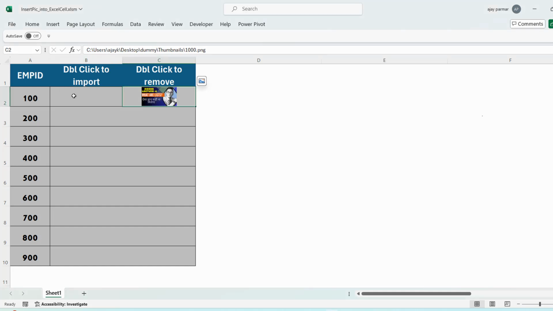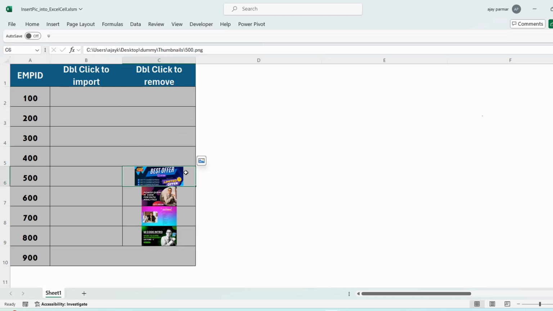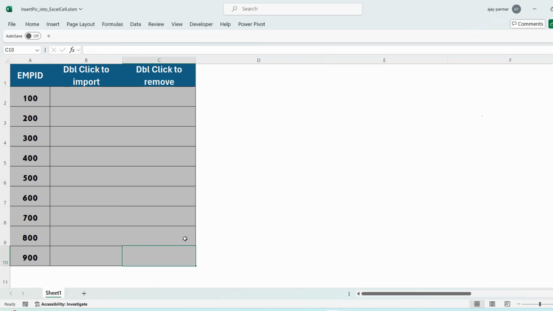Now if you see, the moment I double click on these cells, in the B column, I select the right cell and double click, and the picture gets imported here, of course, from your folder. So this is a requirement. And if I do not need the picture, I double click on that very picture in the cell, and the picture is going to be removed. So how can we achieve this in Excel using Excel VBA?